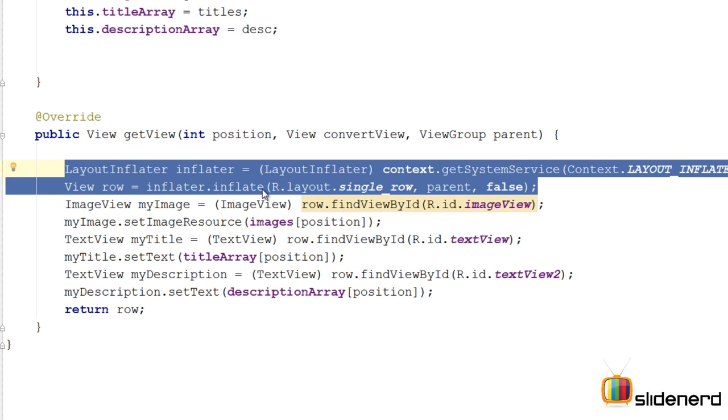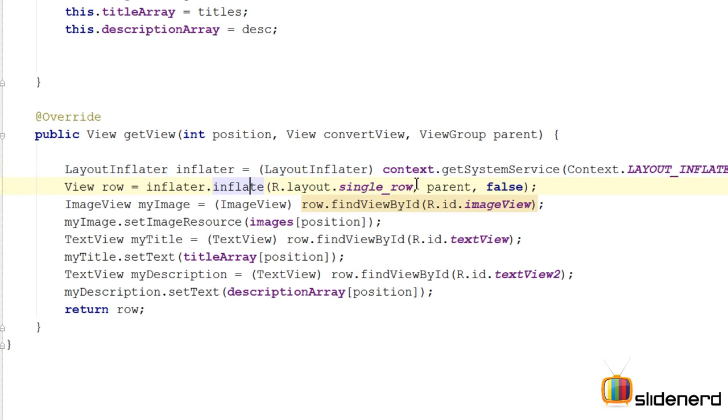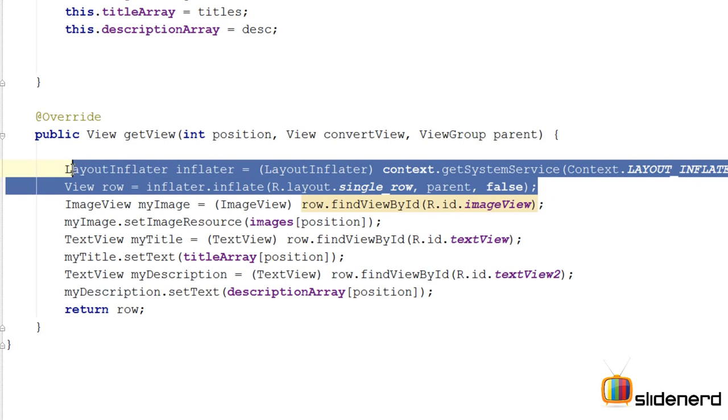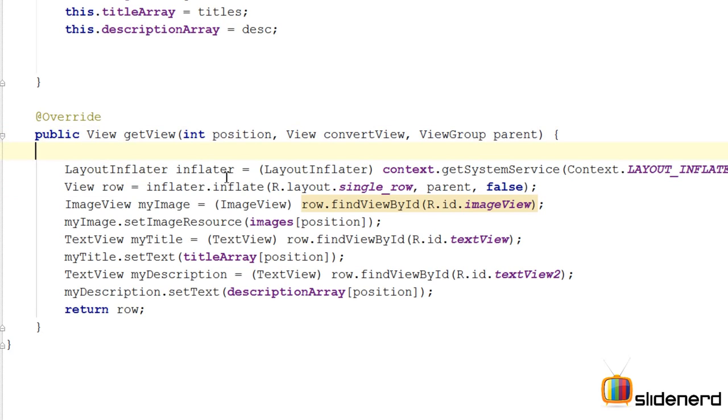Now why? Because if you have 100 contacts in your list view, the first 5 or 6, maybe 10 or 20 will be created for the first time, but after that it's only gonna be a matter of recycling stuff. So we want to make sure that this inflator runs only when the row is being created the first time. So let's go and do that. What I'm gonna do is first I'm gonna say view row equals to convert view. Now this does nothing great. If convert view is null, then my row is also null, right? And if convert view has some value, then my row also has some value.